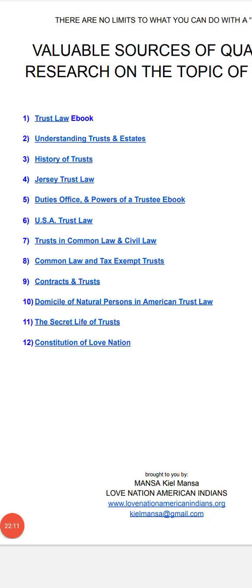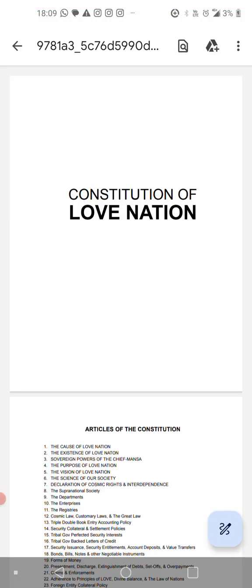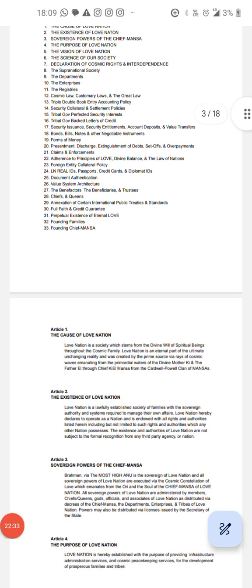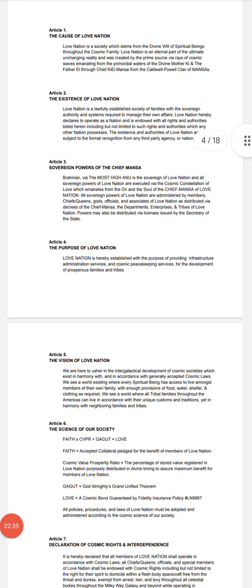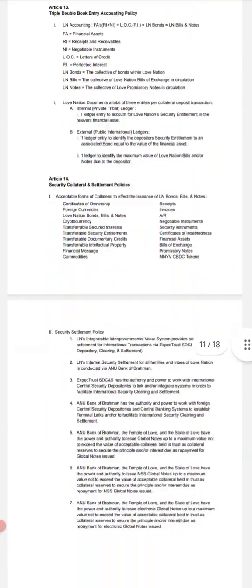Constitution of Love Nation. You might want to check that out if you want to operate under the laws of Love Nation. If you set up a trust and want to operate under the laws of Love Nation, it's domiciled in Love Nation, then you have yourself a tribal trust automatically by selecting that. Domiciled Love Nation, jurisdiction, Love Nation. Read this Constitution of Love Nation. All right? 18 pages. Pretty swift, but it's dynamic. Very, very dynamic.